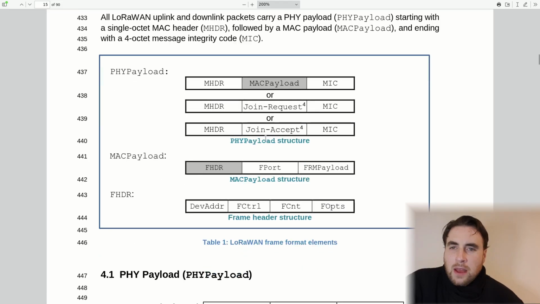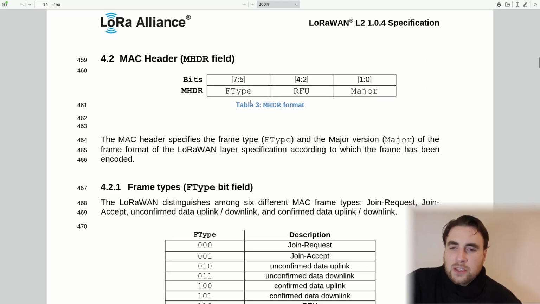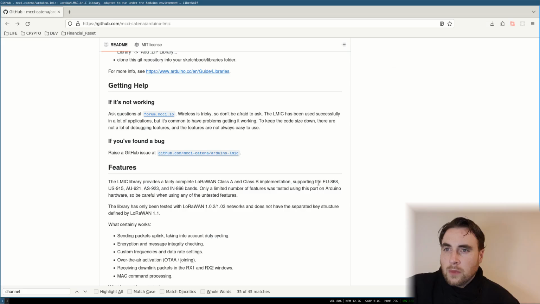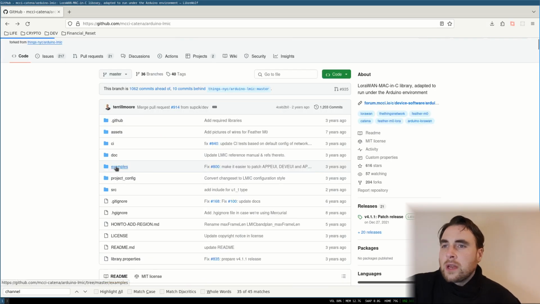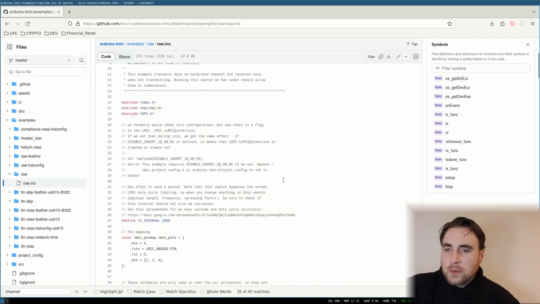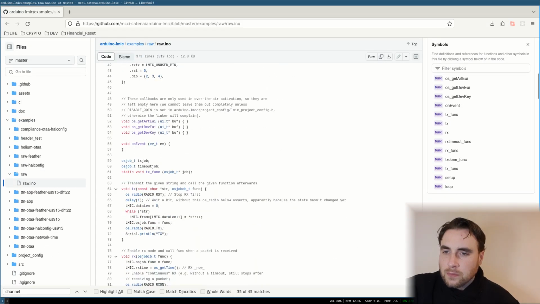So we have a header, a payload, and then a CRC. And then we have the explanation for the various attributes of the header. Moving on, here's an open source LoRaWAN library that implements the standard. So I'm going to write some code and start sending some LoRaWAN packets.